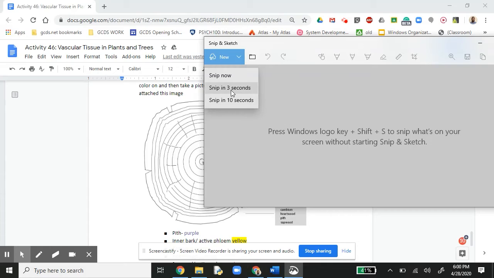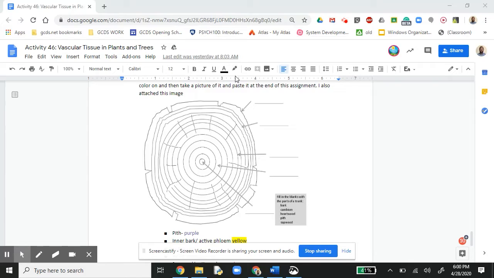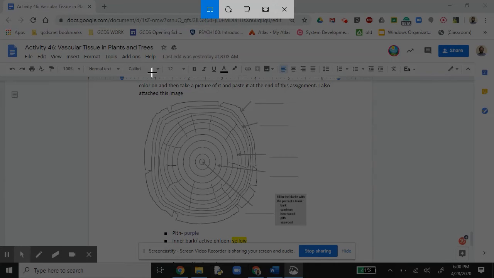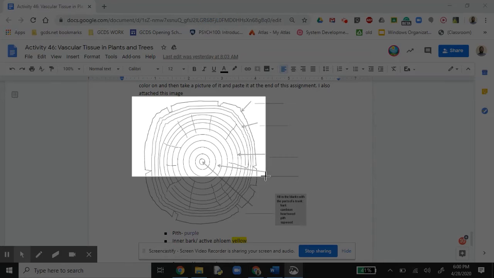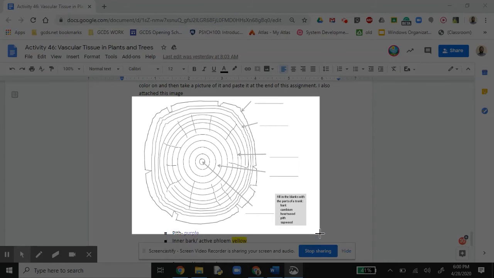If I need to do a few things before I can get ready for that screenshot, I might need a 10-second delay, but we're going to do snip now for an immediate snapshot. The screen turns kind of a faded gray, which means we're ready for the screenshot. I'm going to drag the cursor, which is now a crosshair, over to what I think is the area I need to take a screenshot of.